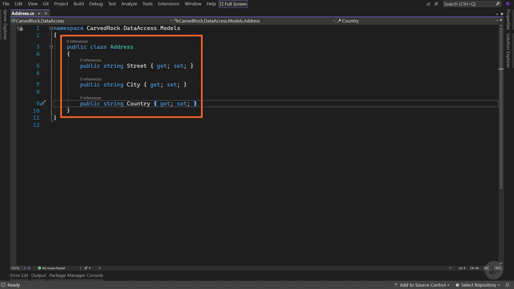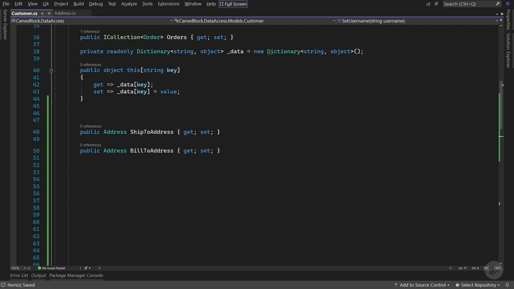It consists of 3 properties that can be used to define an address: the street name, the city, and the country. And if we head over to the Customer class, we can see that it has 2 new navigation properties that are of the Address type. Here we can see the ShipToAddress and the BillToAddress. So far what we have seen is how we would normally define a one-to-many relationship between addresses and customers.